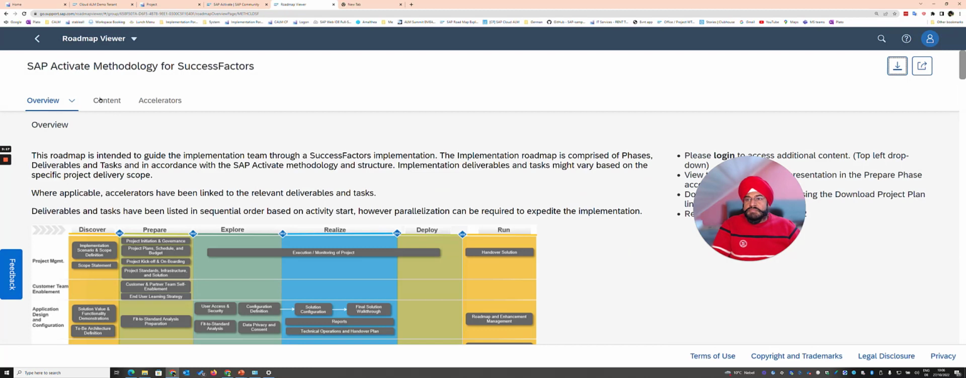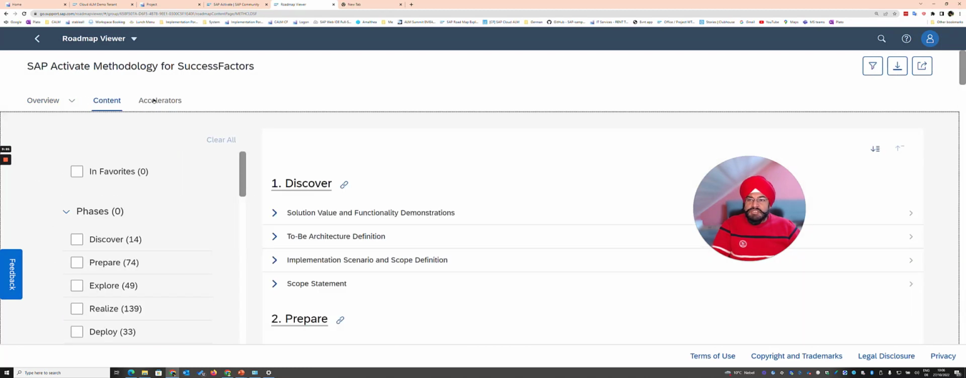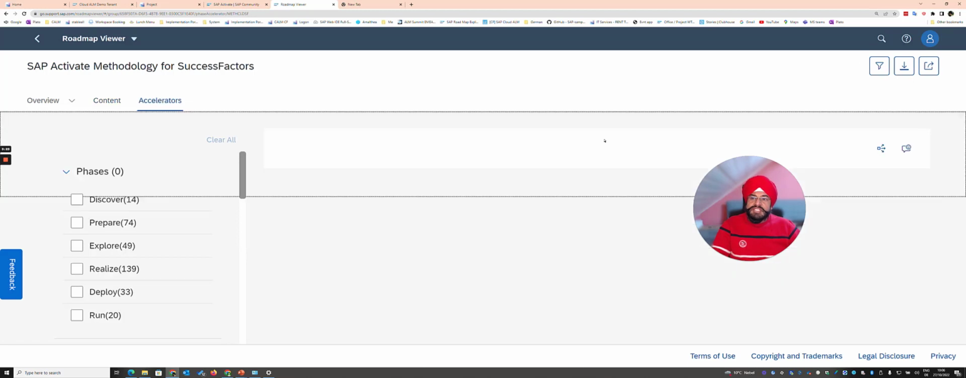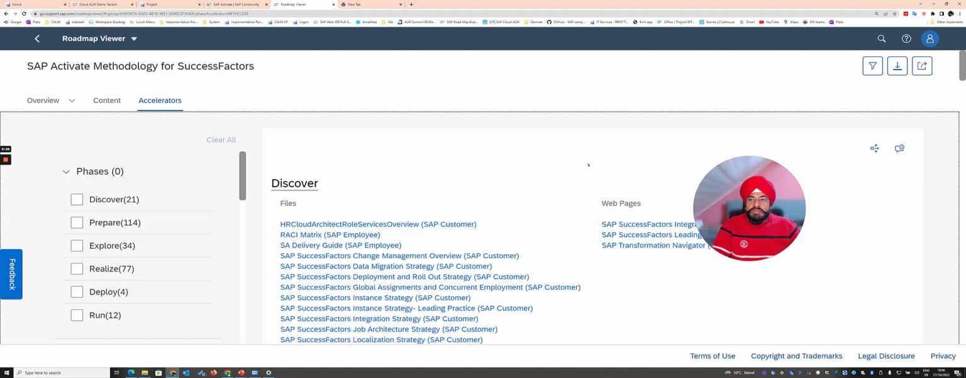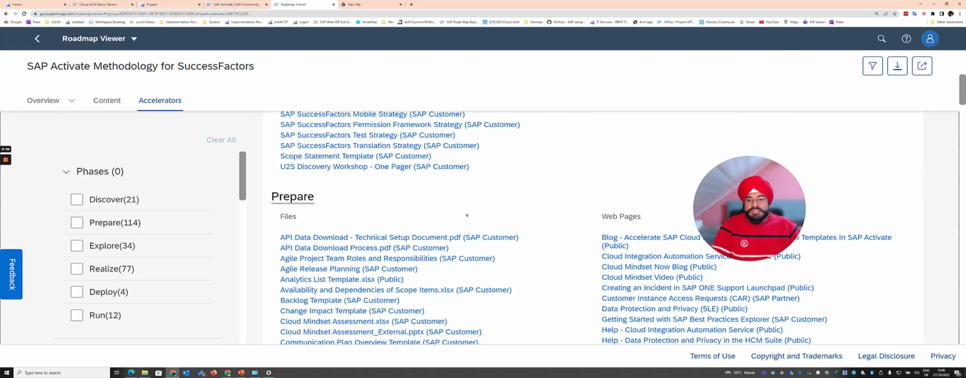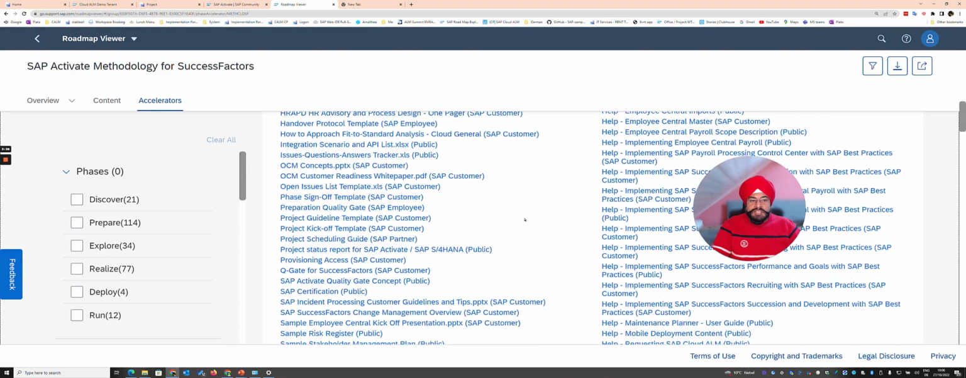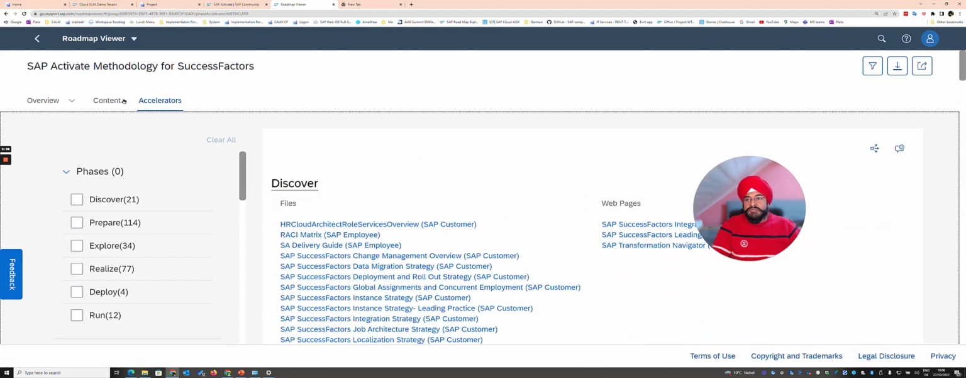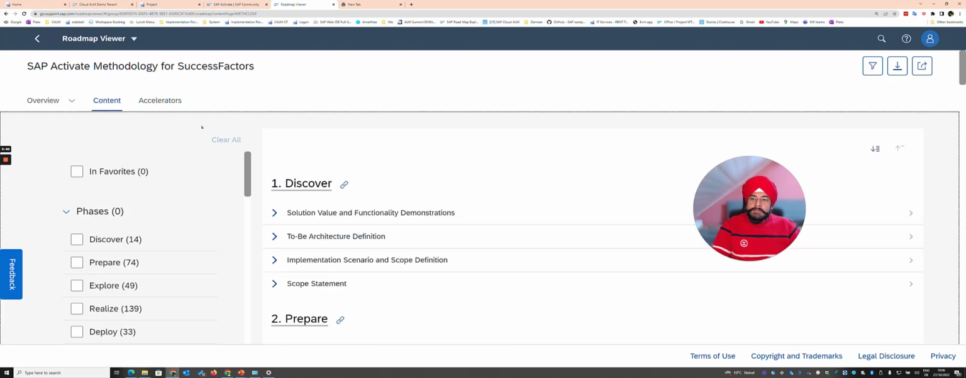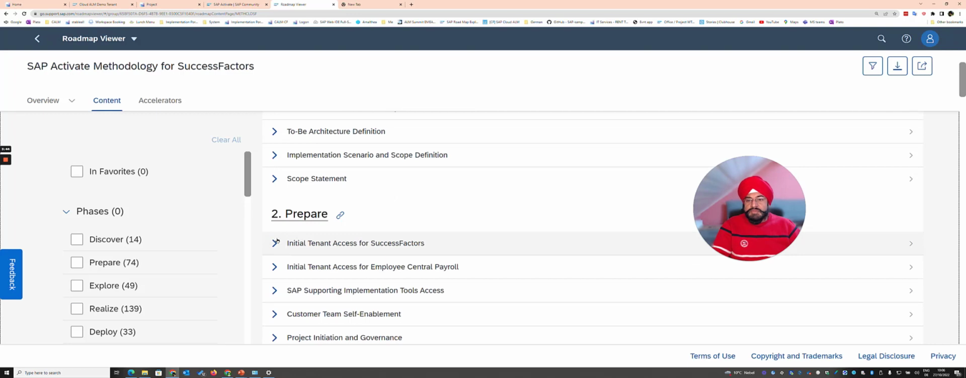The roadmap has overview, content, and also some accelerators. Accelerators are additional assets and templates which make your implementation faster and increase the likelihood of success. And again, this is extremely important for the project teams to quickly get to these accelerators. And also, if you look at the content, it's by phase and it's a kind of three-step hierarchy.